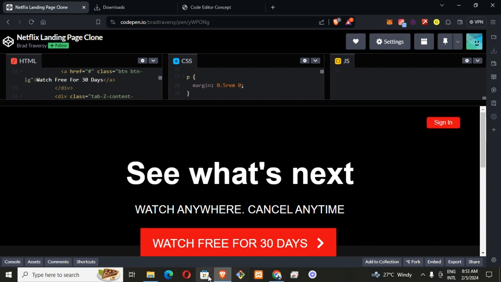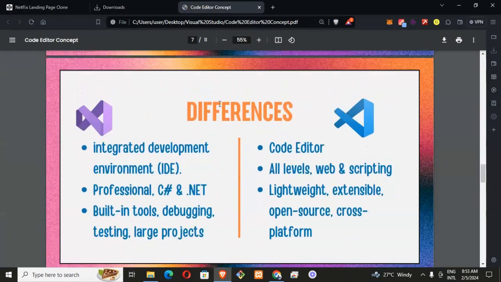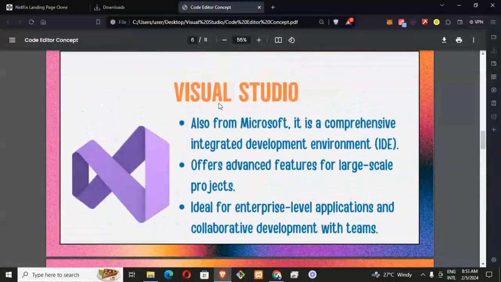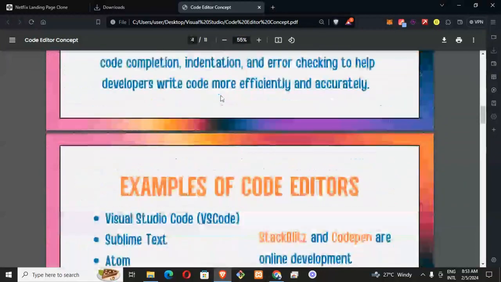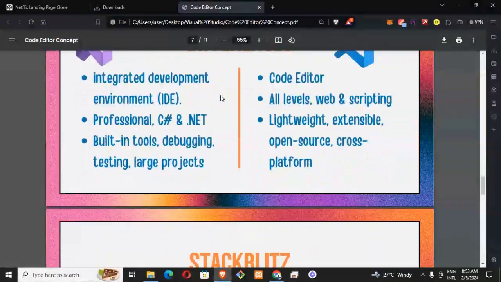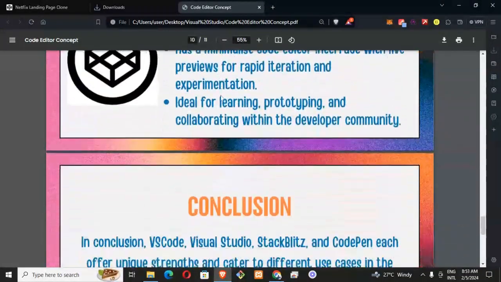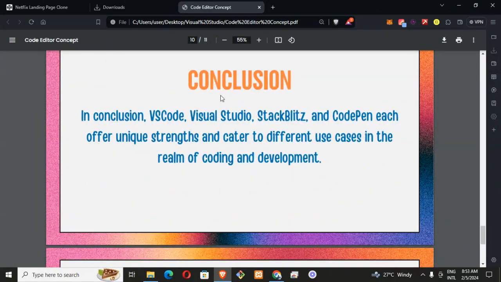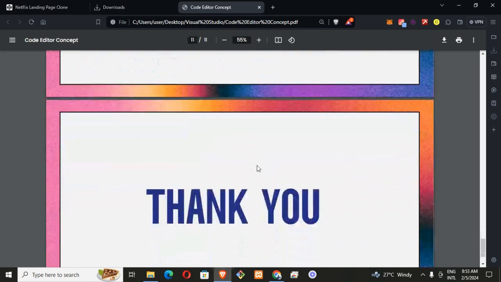So that's it for our lesson. We've had a summary of all these code editors, from Visual Studio Code, Visual Studio, StackBlitz, CodePen, and everything. So in conclusion, VSCode, Visual Studio, StackBlitz, and CodePen each offer unique strengths and cater to different use cases in the realm of coding and development.